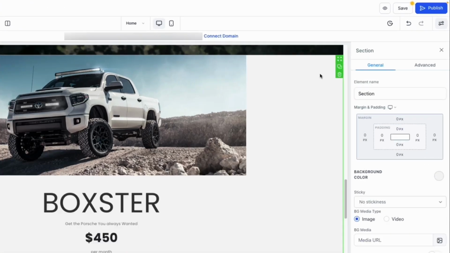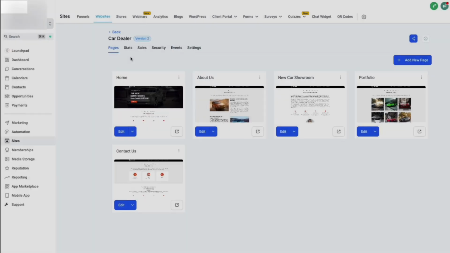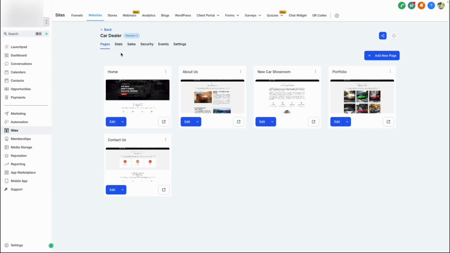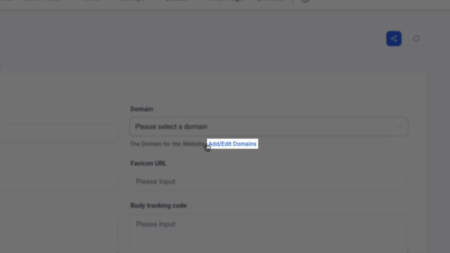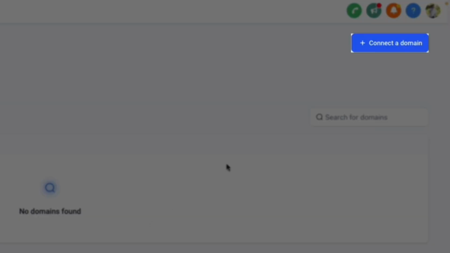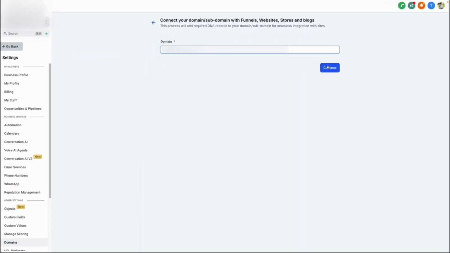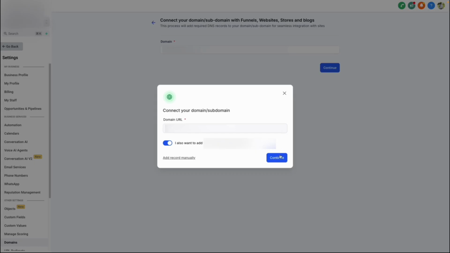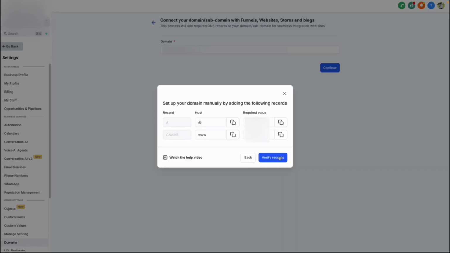When you're satisfied with your website, click Save, and then we'll click back to exit out of our website editor. Our next step is to add a domain so we can set our website live. We can do this by navigating to Settings and then clicking Add/Edit Domains. From here, we can select Connect a Domain in the top right-hand side, input our domain, click Continue, and then click Continue once more. From here, the system will find our domain in order to give us our next steps to set up our domain.